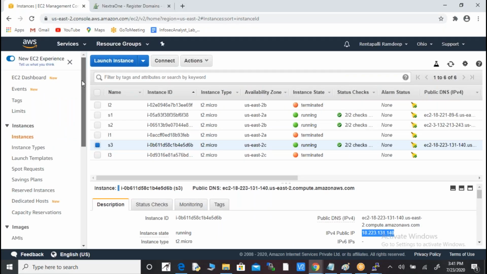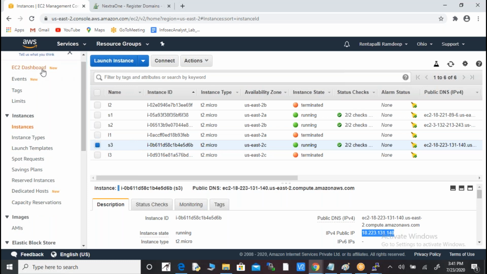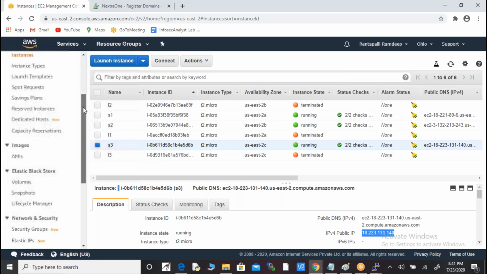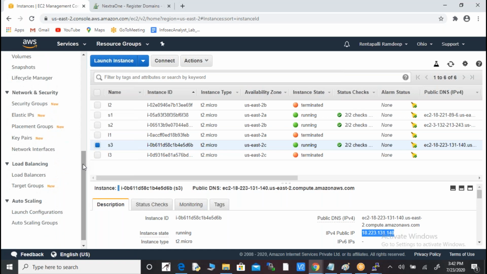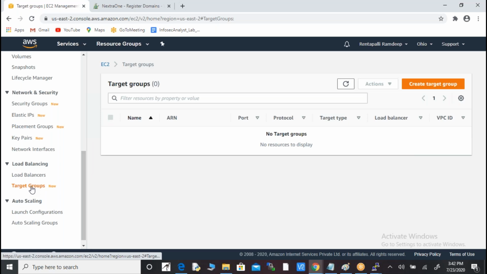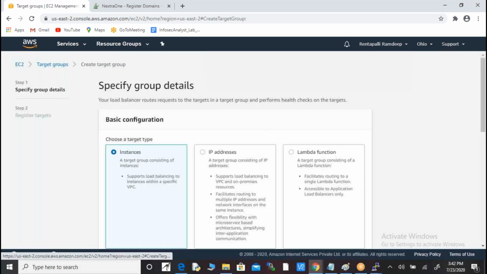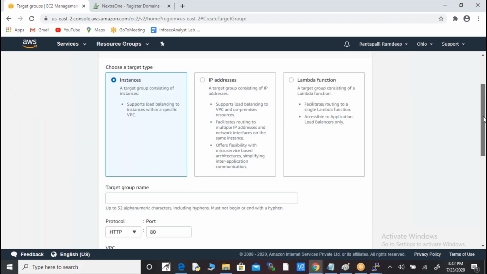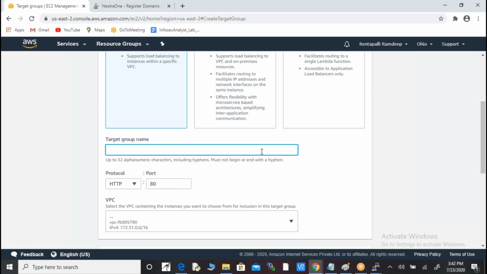You can choose on the EC2 dashboard. Just scroll down the dashboard, select target groups, and then select target groups. Now create a target group. Our target type is instance. So S1, S2, and S3, those 3 are target instances. So that's what I am selecting, instance target group, right?